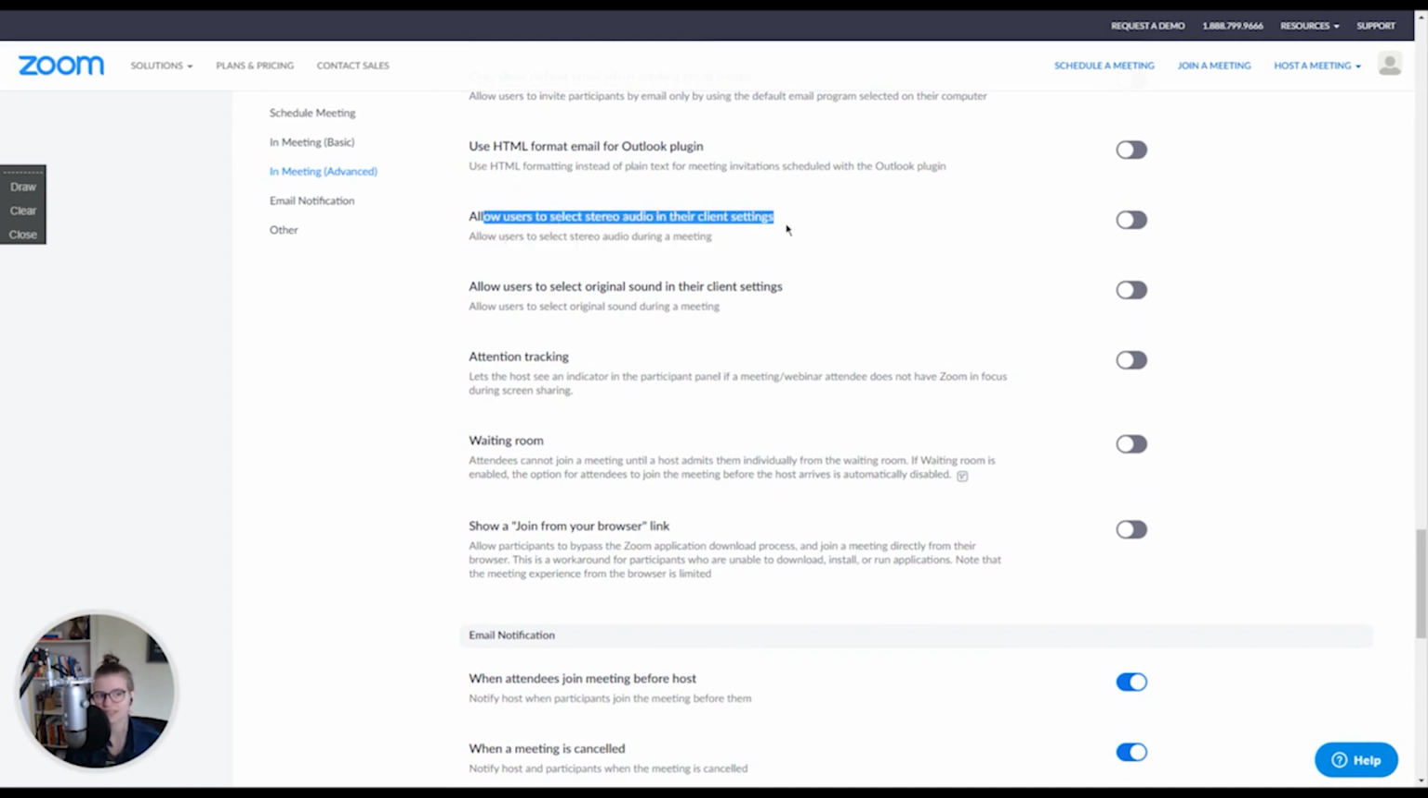Allow users to select stereo audio in their client settings. Again, more settings are more confusion. Unless you run into an issue with people having issues with audio coming in, I would just keep that off.